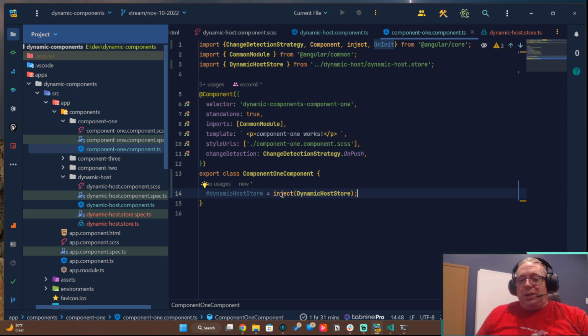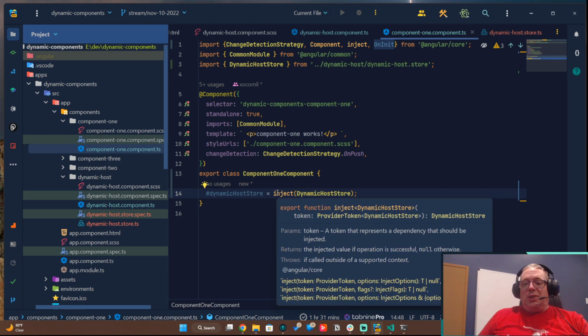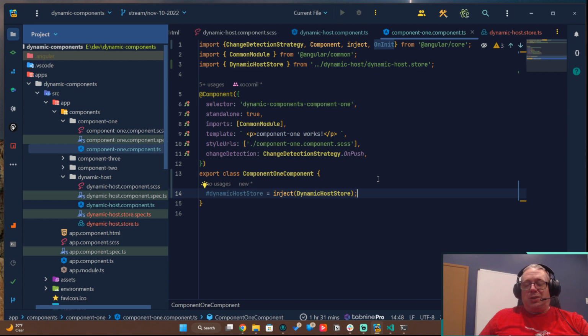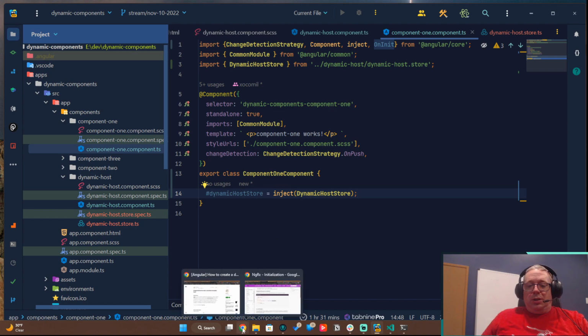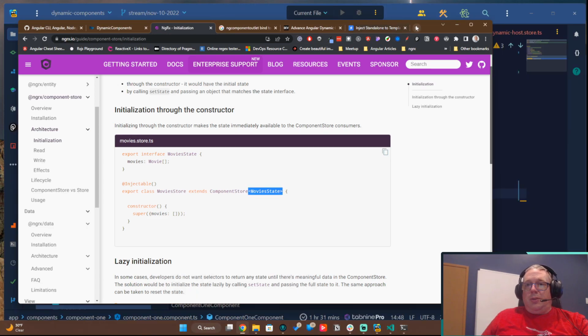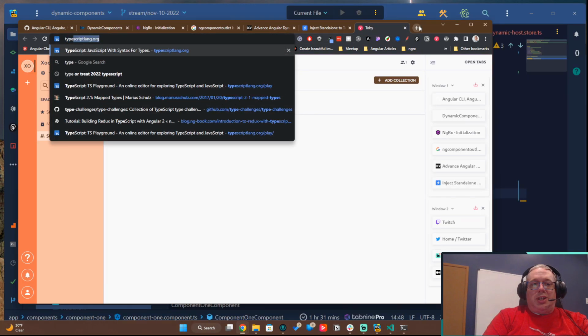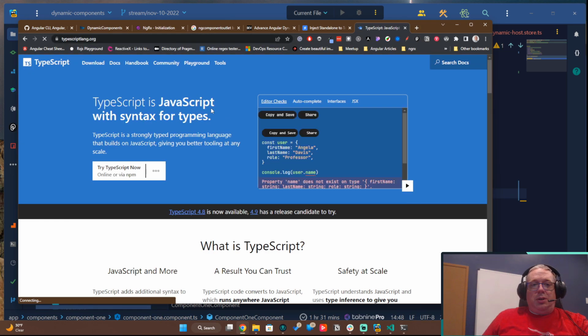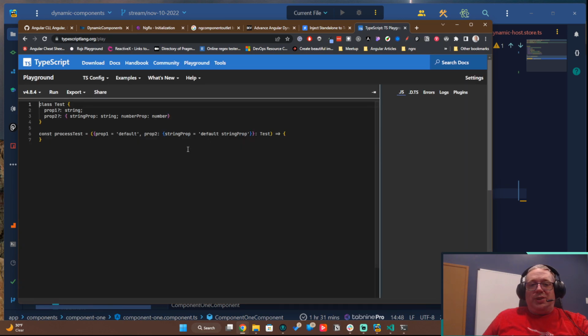The thing to know about inject is it has to be run during the construction phase. If you try to use inject outside of the constructor phase, you're going to get an error. When we're setting a property, these properties are syntactic sugar. What it does is it creates the property, and then inside of the constructor, it evaluates it. So, well, you know what? Let's go look at this. Let's go to the TypeScript playground, and we'll take a look at how this works, right?